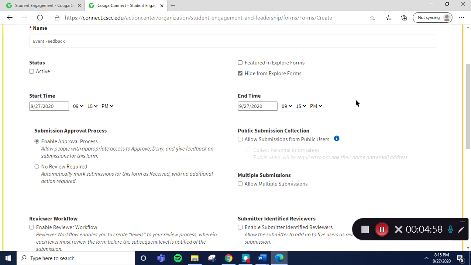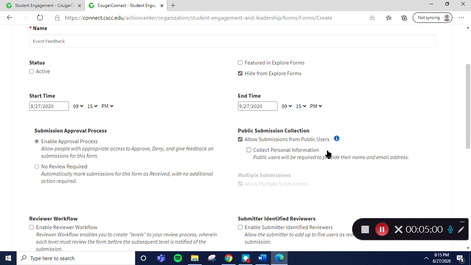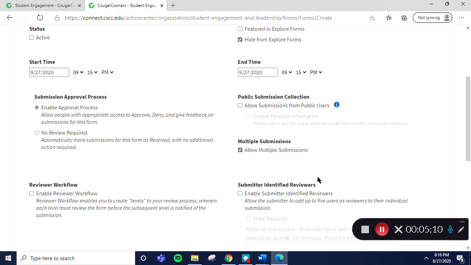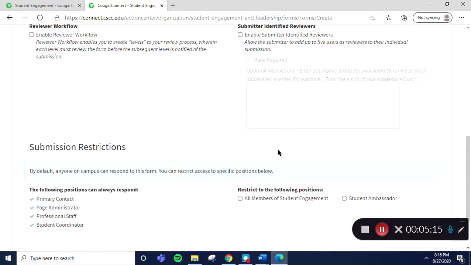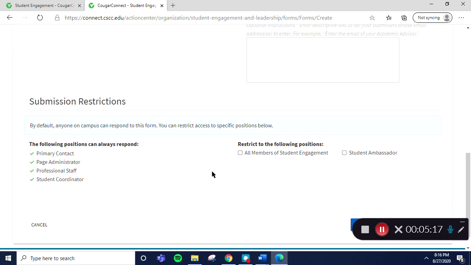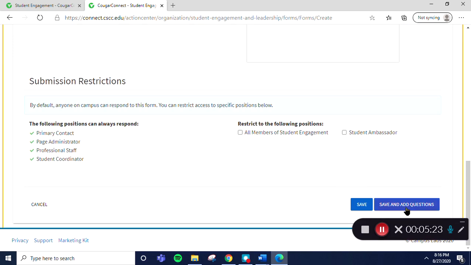Allowing submissions from public users lets folks respond to the form without logging into CougarConnect. If you want them to log in, you can allow them to submit responses multiple times by checking this box. Only click here if you want only certain people on your page to respond to this form. Make sure to scroll to the bottom and select the blue button that says Save and Add Questions.